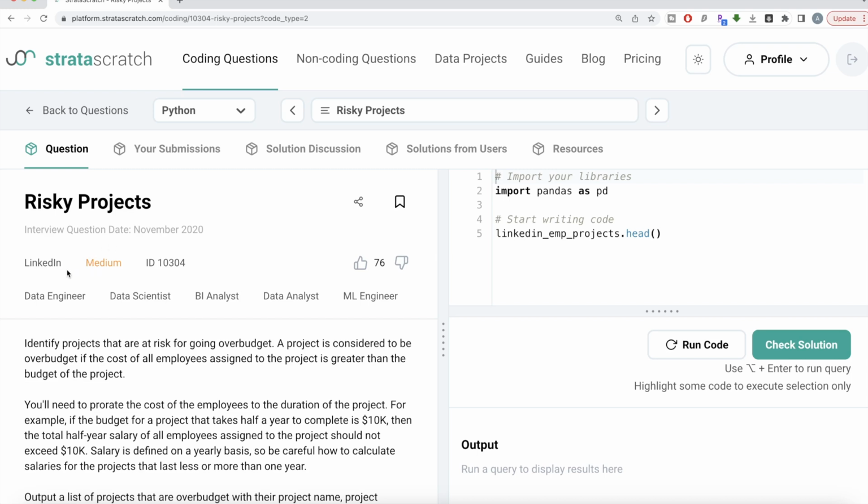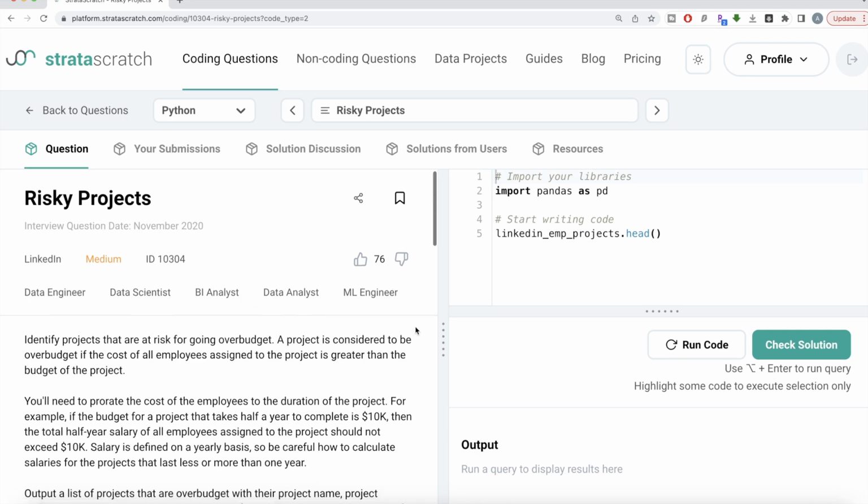This question has been asked in LinkedIn interviews and it's a great question if you are preparing for data engineer, data scientist, BI analyst, data analyst or ML engineer roles. Okay, let's jump right in.